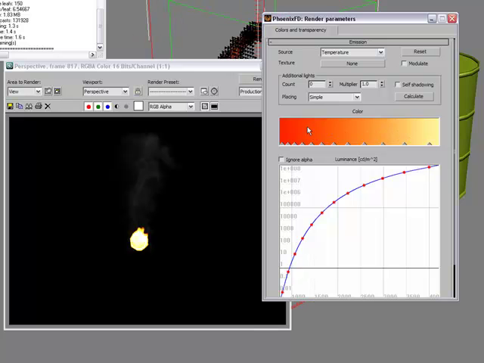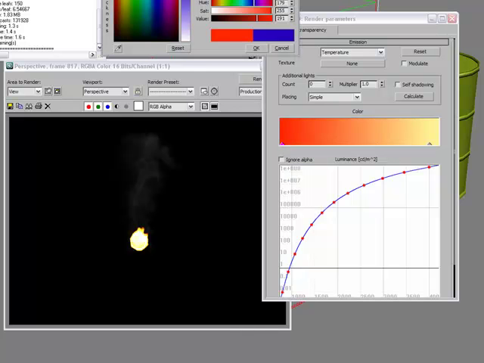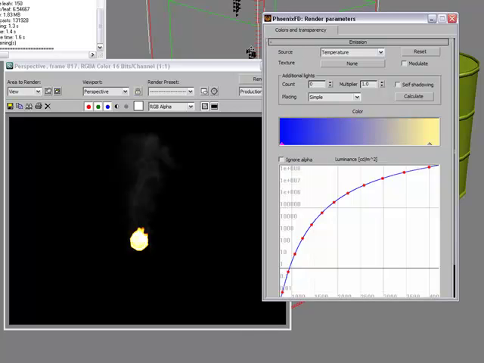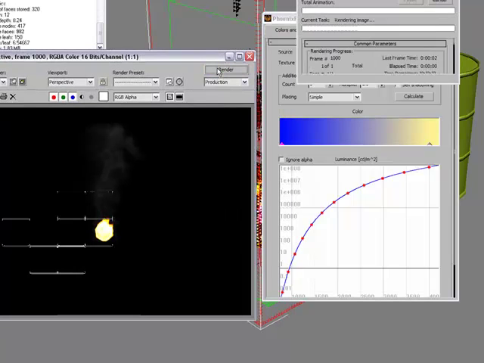Up here, we can specify the colors and in the graph we have the intensity of the light matched against the temperature of the fluid. Now let's quickly try and set up a blue flame. I'll adjust the colors and hit render to see the result.